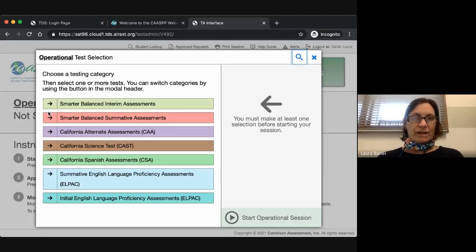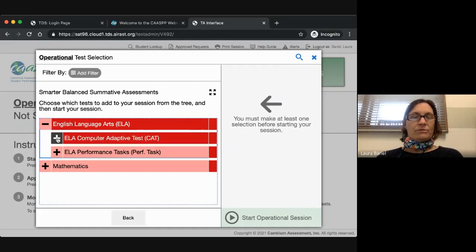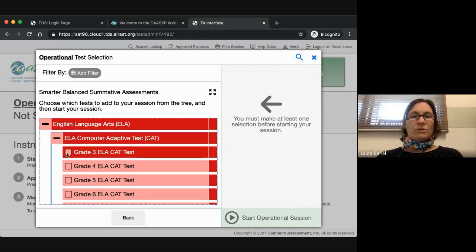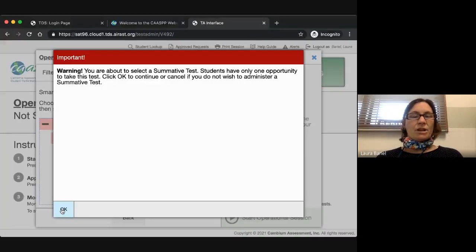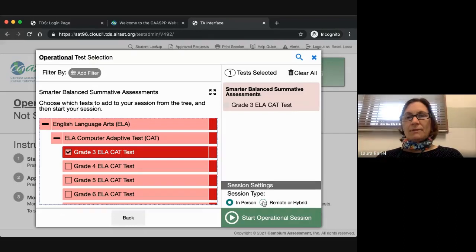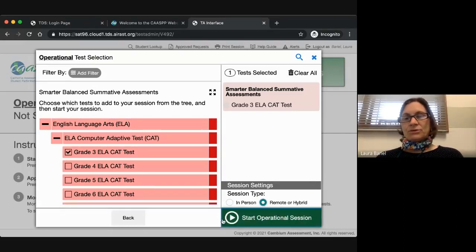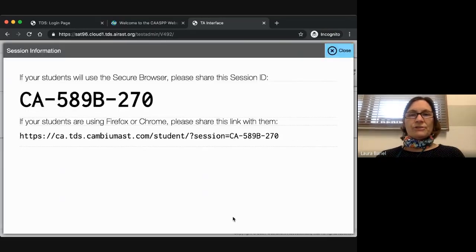Then I'm going to select my test. So I'm going to do the same. I'm going to choose English language. I'm going to do computer adaptive. I'm going to choose third grade and okay. I'm going to say this is remote and start my operational test session. You'll notice it's different. I didn't have to choose the date because it is one that I'm just setting up for right now. So I'll go ahead and start the operational session.